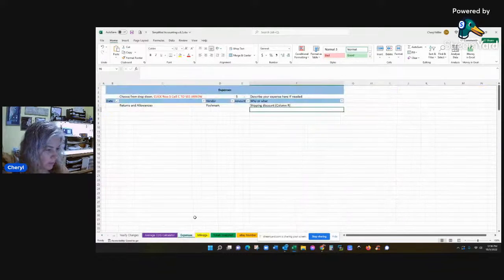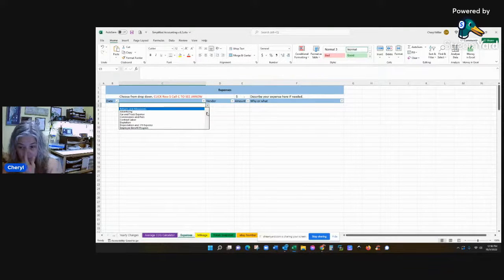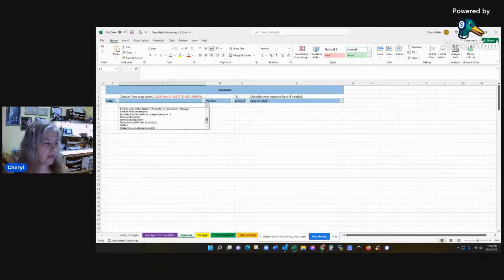So we'll run back over here to the expenses tab, and we will talk about the different categories. You can see that it's got a lot of different categories listed right here in the drop down. Again, the little arrow is right next to the box, so each little box has its own drop down, and you want to pick the one that fits best to whatever your expense is.